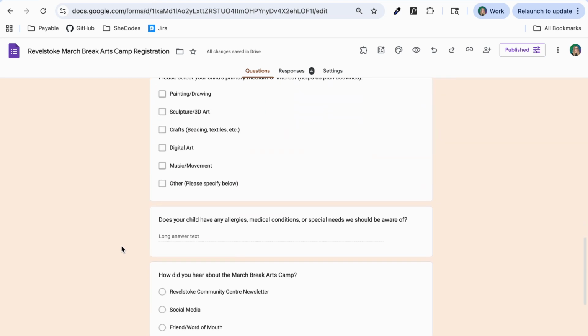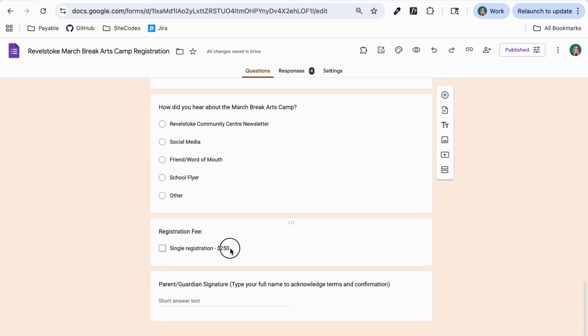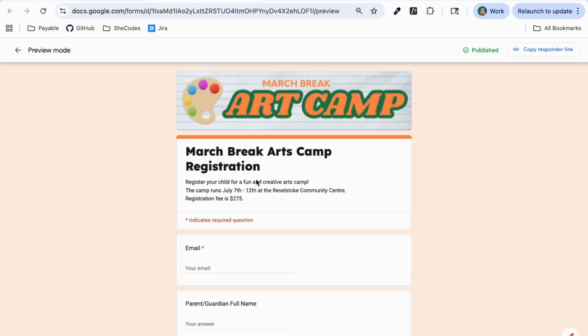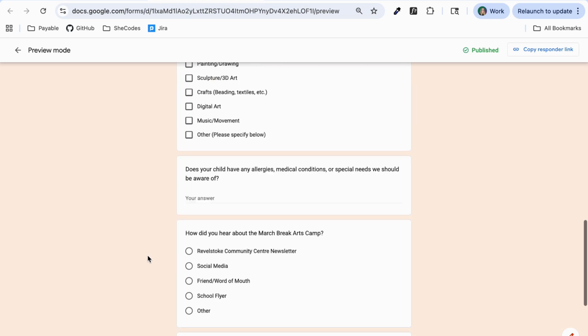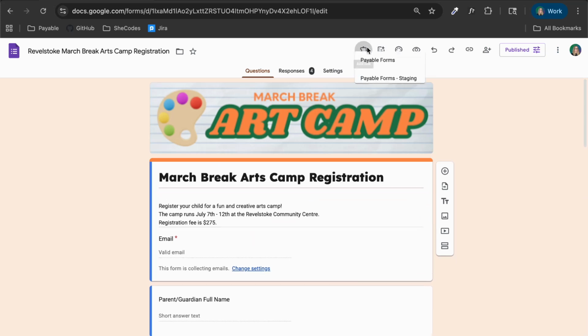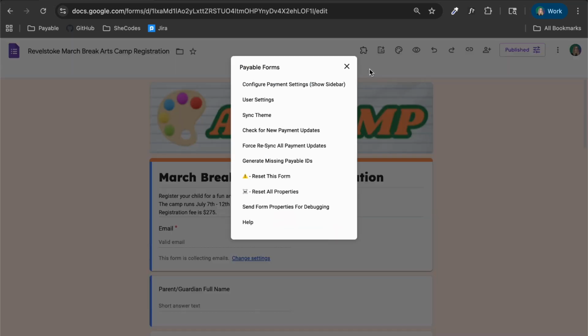No need to reconnect or reconfigure anything in Payable. It maintains the existing spreadsheet your data and orders have been recorded to, so your order history over time is kept in one sheet. This is perfect if you're running a similar offering and don't need to keep past versions separate. If you're updating a Payable Google form, just click Add-ons, Puzzle Piece, Sync Theme.